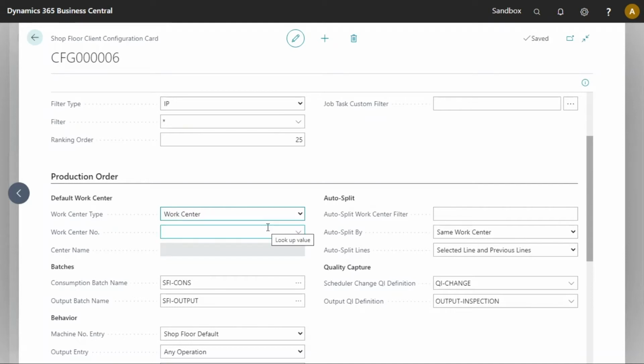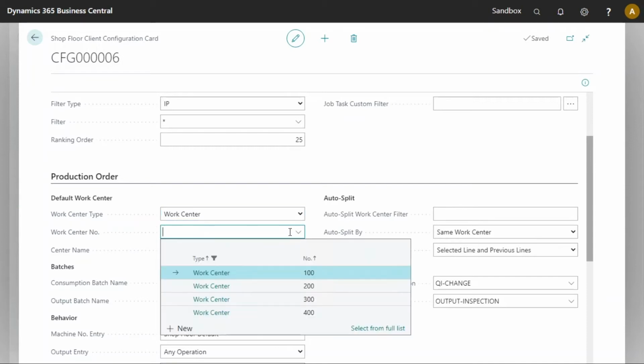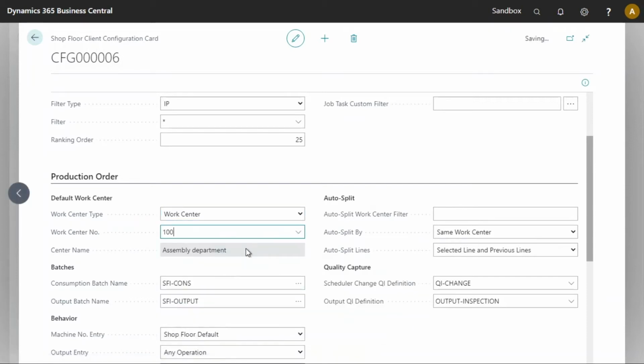So before we do that, let's start with a simple example here with the work center, and we're actually going to just select the work center 100. So essentially what we're doing here is we're saying by default, any employee that will use this client configuration card will always be using these work centers or machine centers. So that's what we've done here.